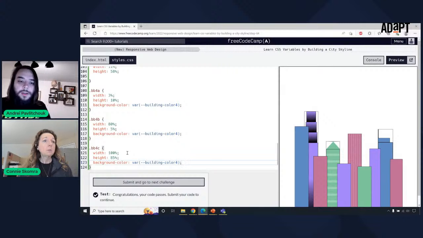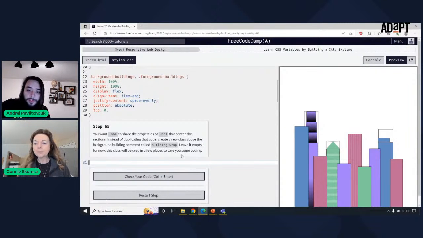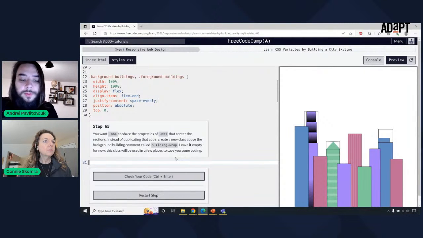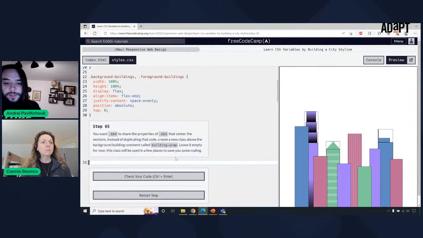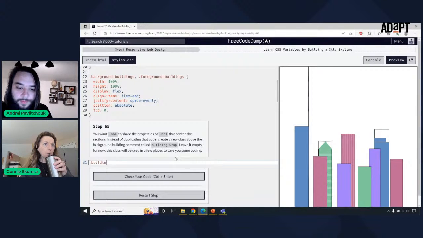Right, that's done. So you want BB4 to share the properties of BB1 that center the sections. Instead of duplicating the code, create a new class above the background building comment called building wrap. Leave it empty for now. This class will be used in a few places to save you some coding. So create a new class called building wrap, and leave it empty.